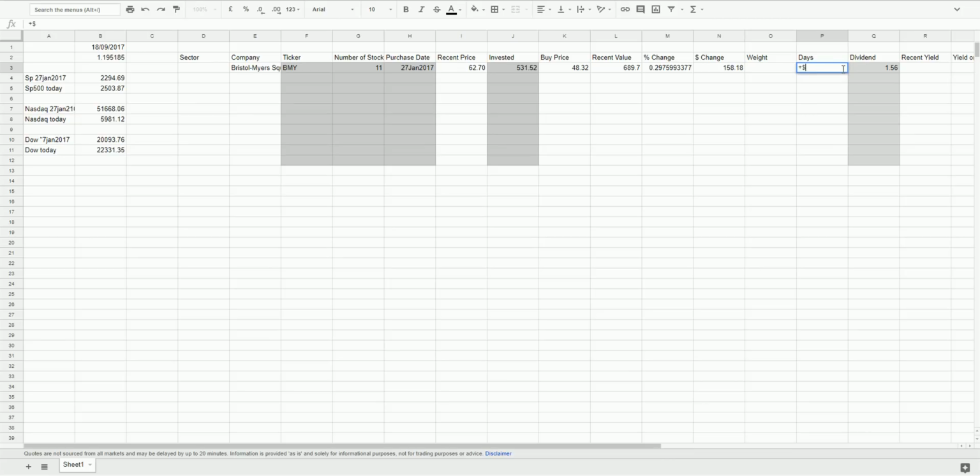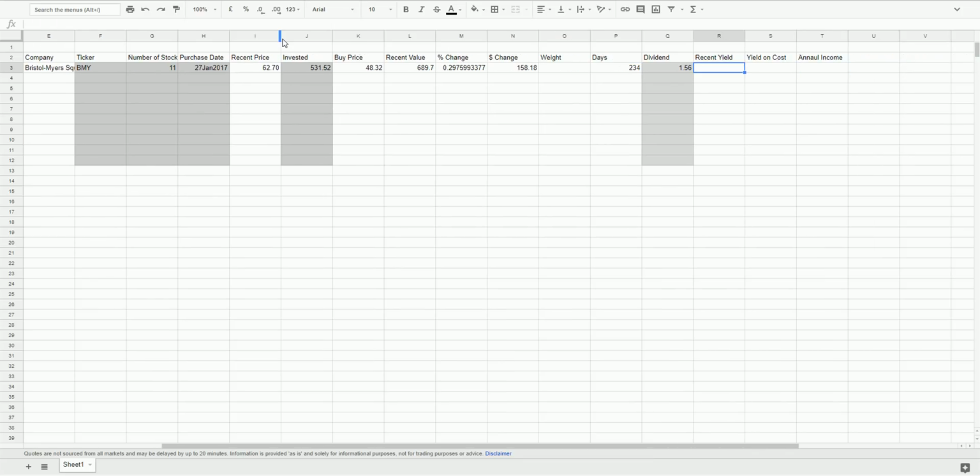So today's date, which is B1, less the day I bought it, which is H3, the cell. So I have it in my wallet for 234 days. So to know the yield, I already know how much this stock pays me as a dividend.